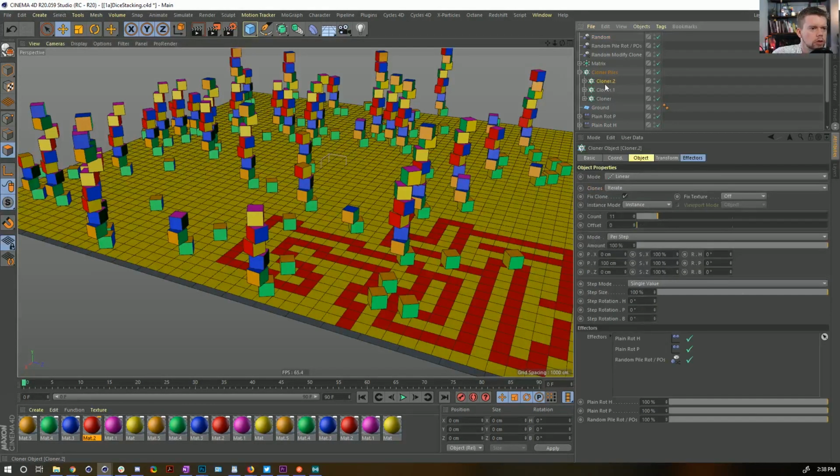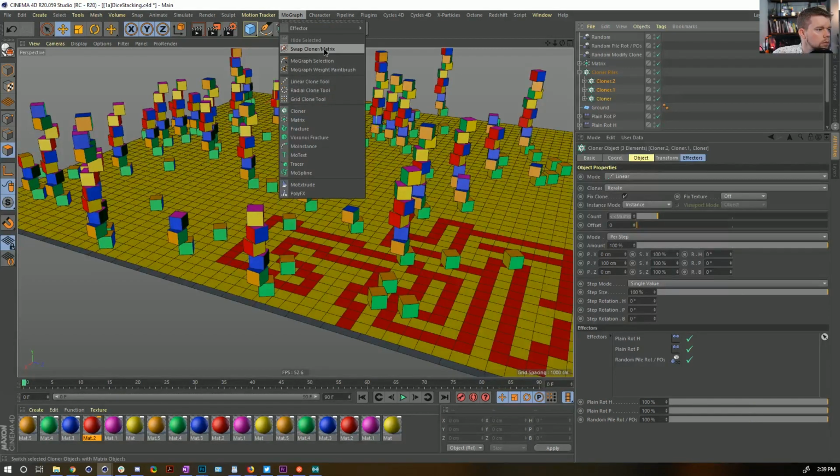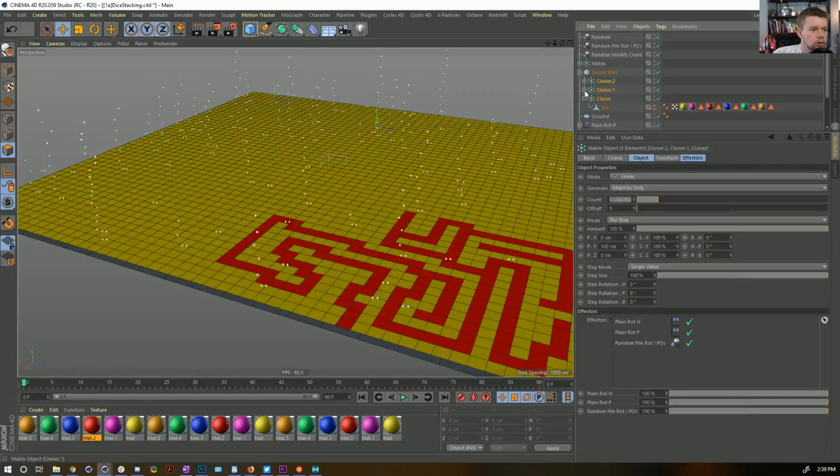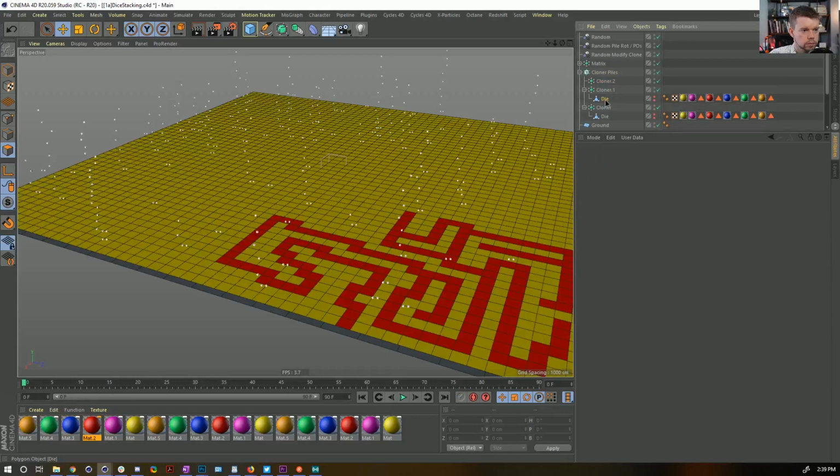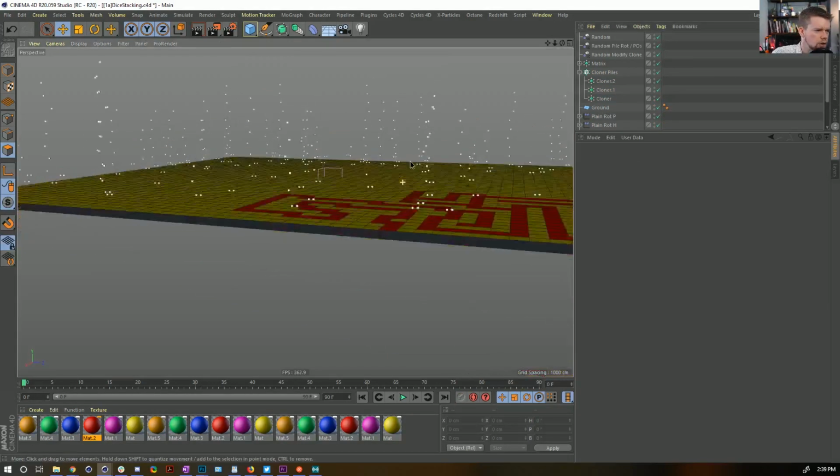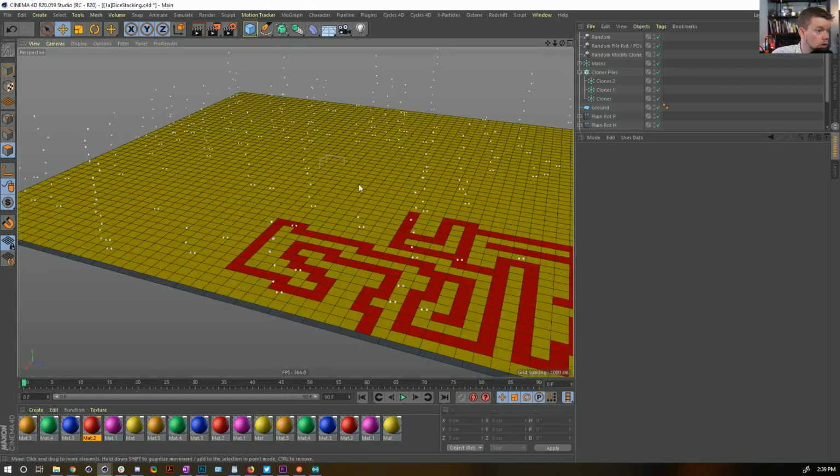Because what we could do is change all of these to be matrix objects. In fact, there's even a tool for that. So we can select all three of these, and I'm going to change them to be a matrix instead. So all those turn into matrices. So now what we've got is a series of matrix clones all over the place.